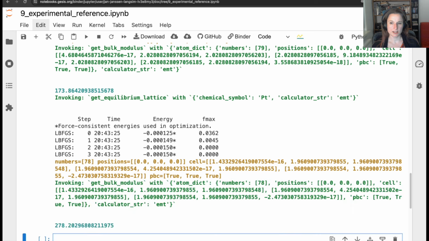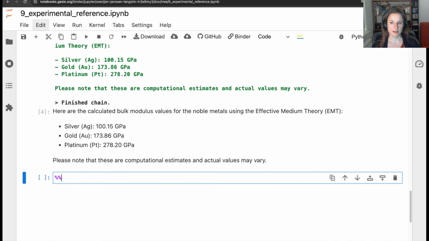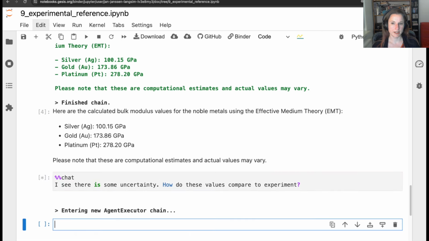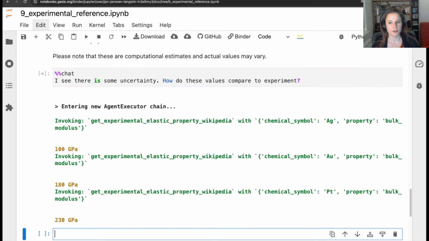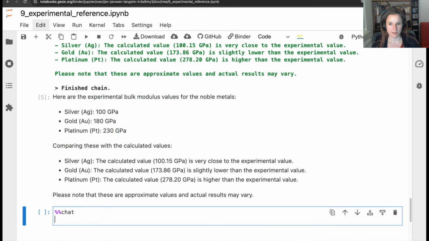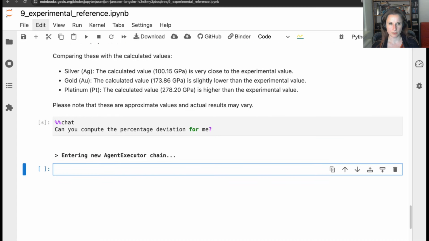It seems EMT is the faster method. Let's use that for the demo. And voila, the agent has computed the bulk modulus for the noble metals. But how well do our results compare to experiments? It appears we are not too far off. Actually, we are pretty close.